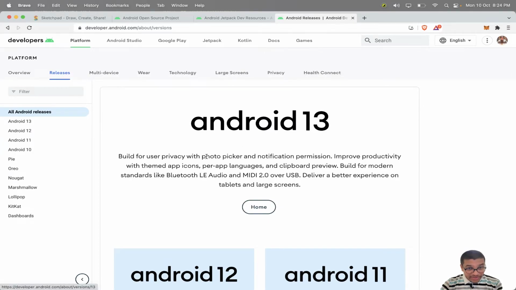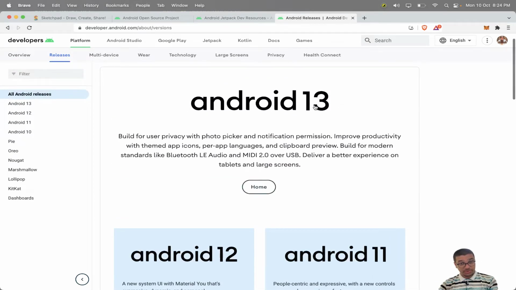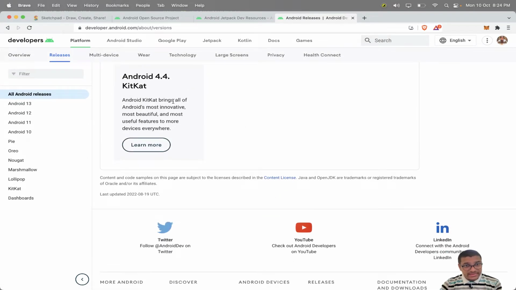Now see what they have given, the little specialities. Let's go through the significant changes from KitKat to Android 13. What does Google say? Google says Android KitKat brings the most innovative, most beautiful and most useful Android features to more devices everywhere. So this was a breaking change in Android. You can say Android 4.4 KitKat.